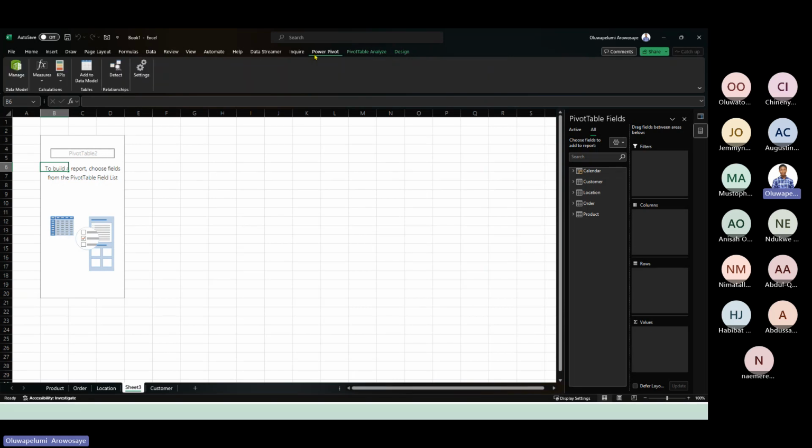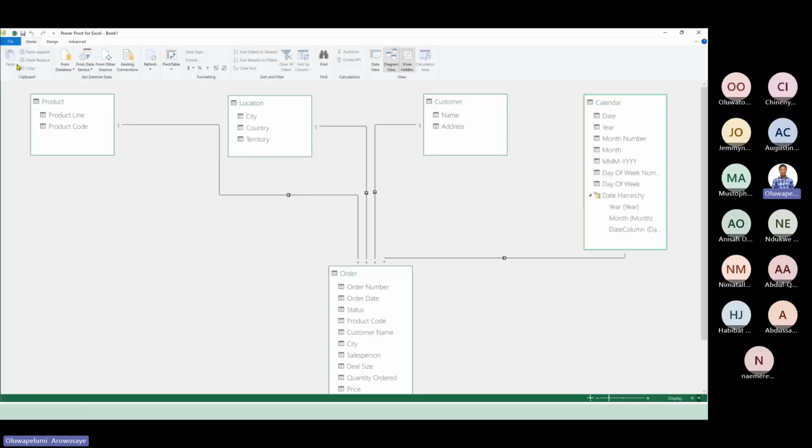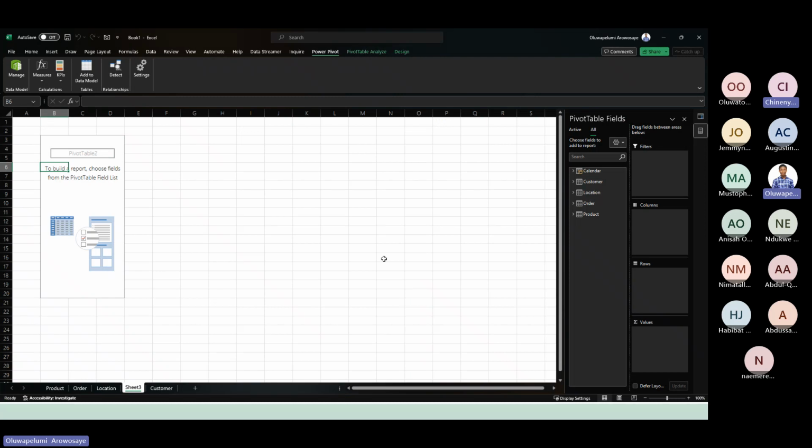Okay, wait. Go back to your Power Pivot and click on Manage. Click on the drop down for pivot table and click on pivot table. When you click on it, it will ask you new or existing, so click on new. When you click OK, you should have this. Okay, you have it now.